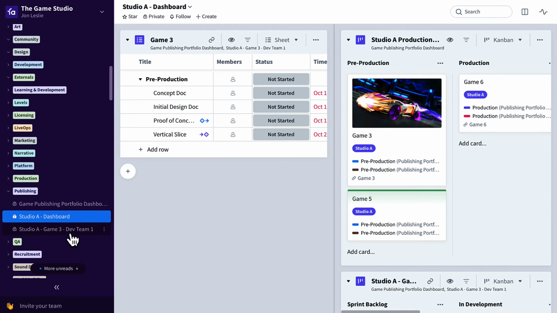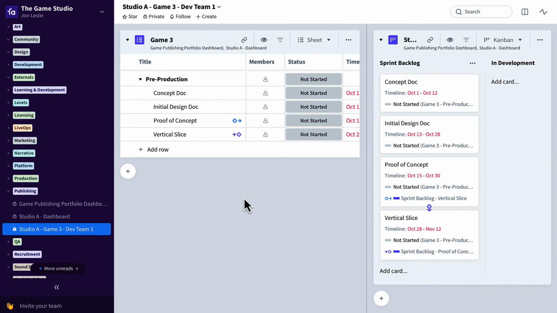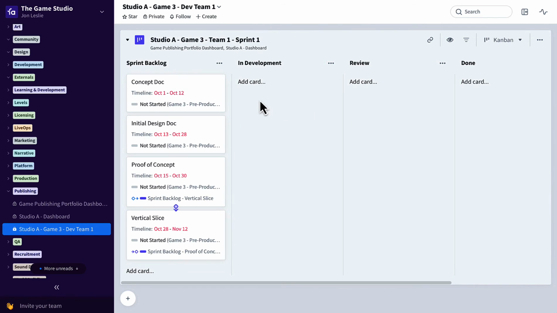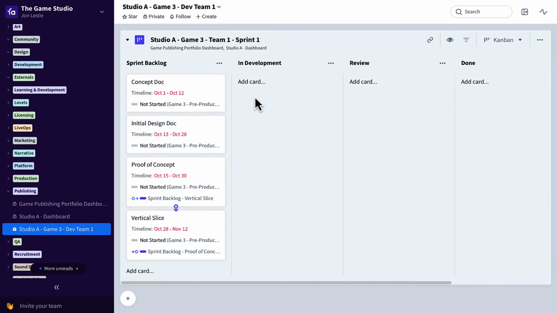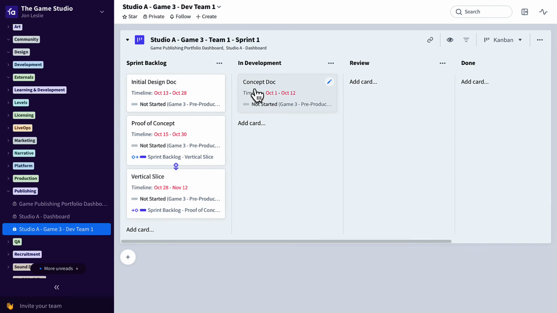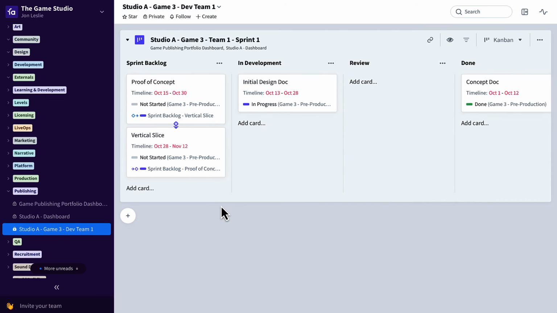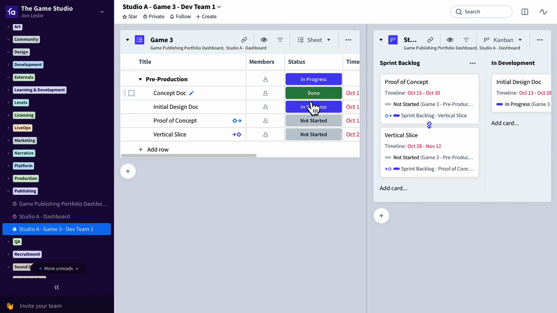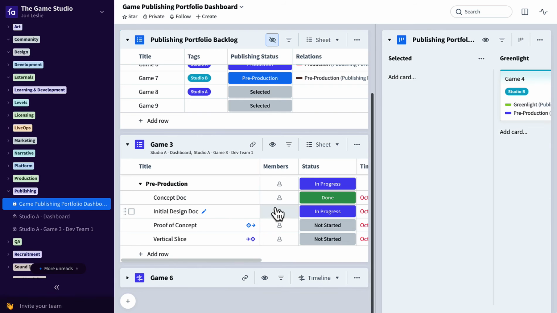And eventually, a pre-production team at Studio A will start working on these deliverables, and this will be their view. So they'll have that pre-production backlog, which will be feeding this sprint board, or it could be a Kanban board or a Scrumban board, whichever this team chooses. So as these items are completed, like you see here, those status changes are automatically reflected back in the backlog, feeding all the way up to that same backlog, which is shared with the publishing portfolio dashboard, so they can track progress.